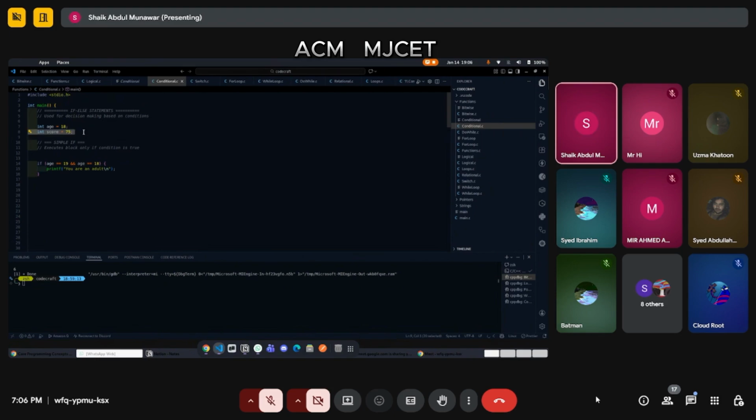Okay, let's understand the logical and operator. As I said, when you use the logical and operator, both the conditions have to be true. And as you can see, I have set the condition for age to be 19 and 18 at the same time.